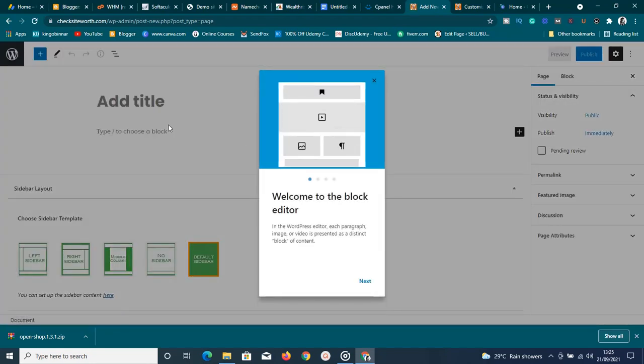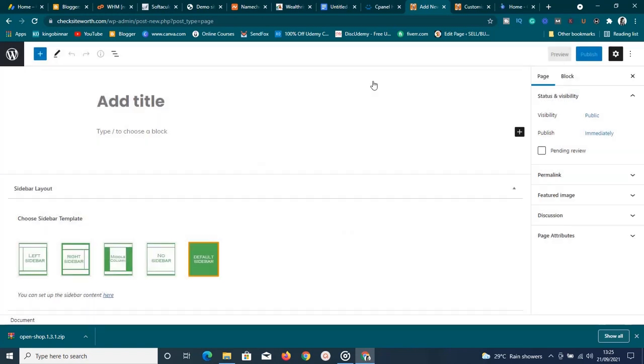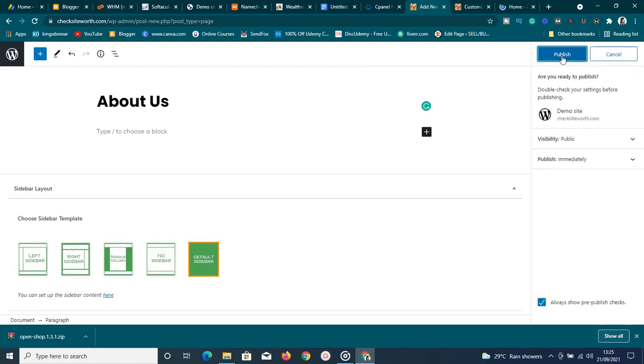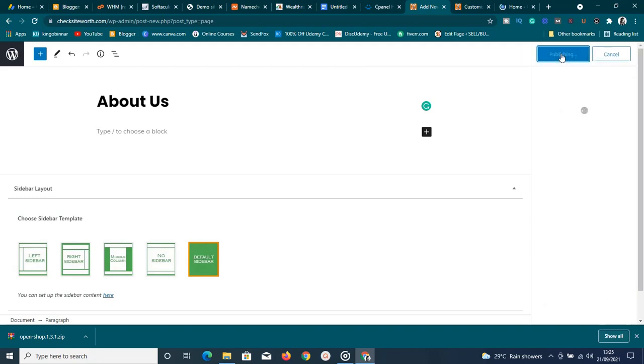I don't need all this stuff. So just give the page a name. I can say this is the about us page, and I could just write anything I want here, but I'm not going to write, so I'm going to leave it, and I'll hit publish. It's publishing right now. Once it's done, you can add as many pages as you want.